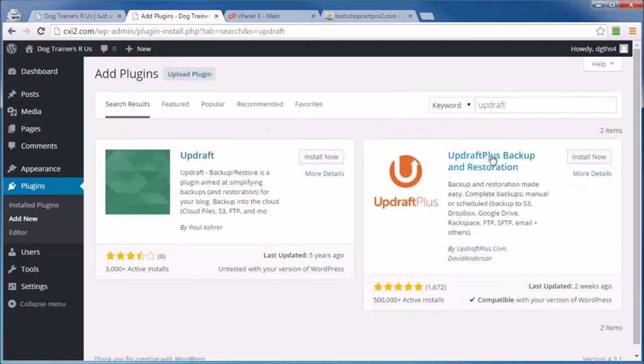Full name is Updraft Plus, but yeah, that's right here. Updraft Plus Backup and Restoration. And as you can see by this brief description here, it's a complete backup. And you can do it manually or schedule it. The backups can be sent to Dropbox, Amazon S3, Google Drive, FTP, and it's fairly popular too.